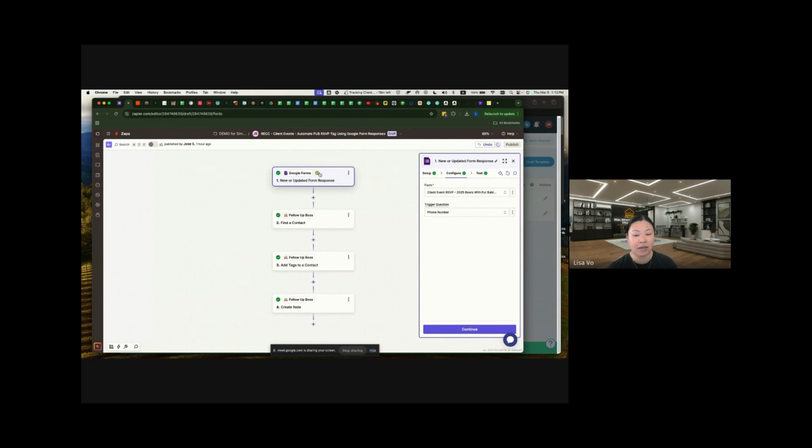First of all, I am grabbing my Google Forms response, right? This was the form that I created, the client event one. So that's what I'm pulling. Then the trigger question: where do I want it to go and match it up? So I just used phone number. Again, remember, phone number is very unique.